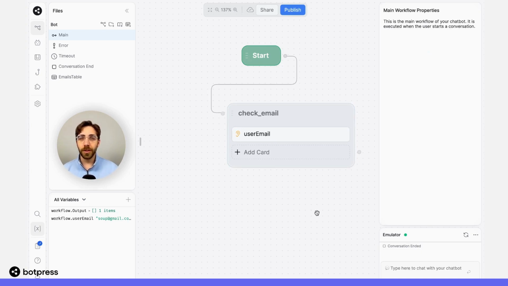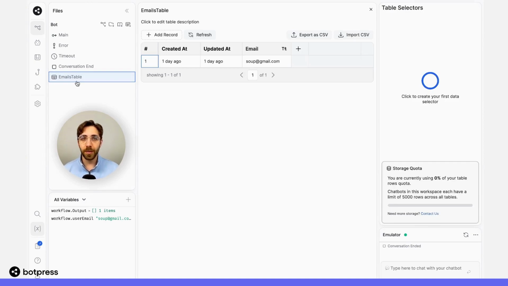Now, when they provide their email, what I want to happen is that email will get logged in the simple table I have set up in this column here, email. What I want to avoid happening is that if they've already submitted their email, I don't want to capture the same one twice.